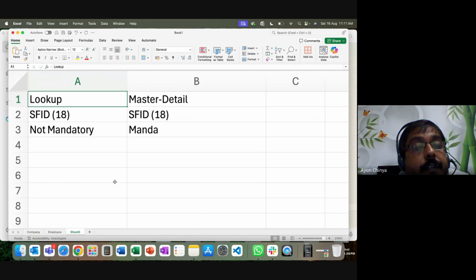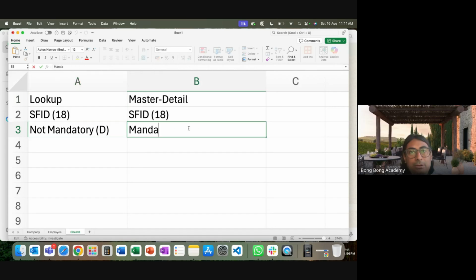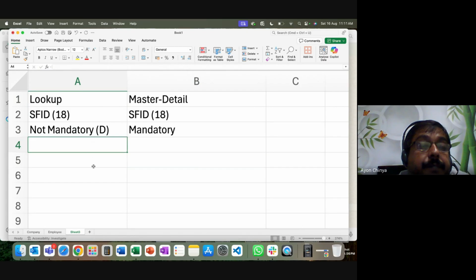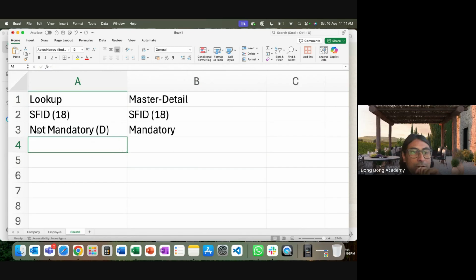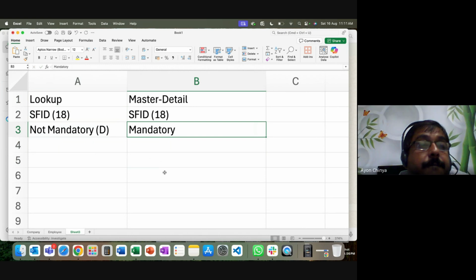That means it is storing the primary key of the parent. One is mandatory, one is not mandatory. One is not mandatory by default. You can make it mandatory. One is mandatory and you cannot make it non-mandatory. Lookup is not mandatory by default and you can make it mandatory, but master detail, you cannot make it non-mandatory. It will forever be mandatory.